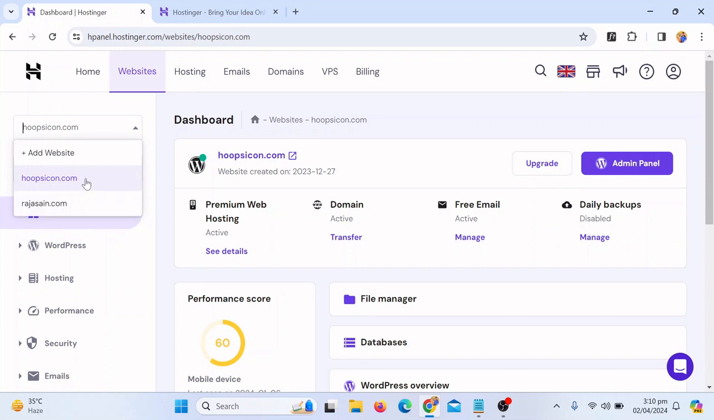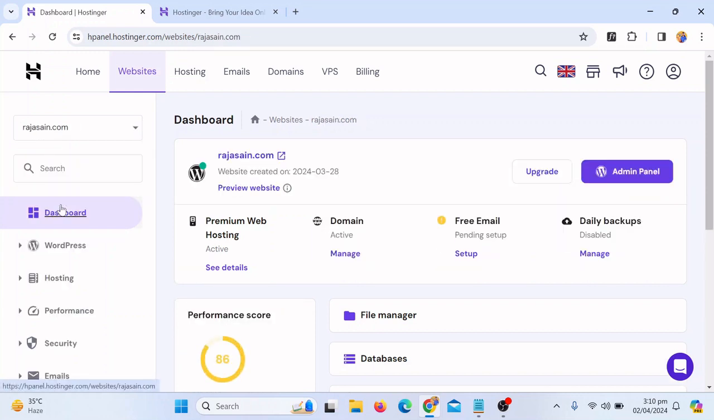But if you have only one domain, then you just keep this one and you can create a subdomain. I'm going to select my second domain name. So I have selected rajasain.com, and now I just want to create the subdomain for this domain.